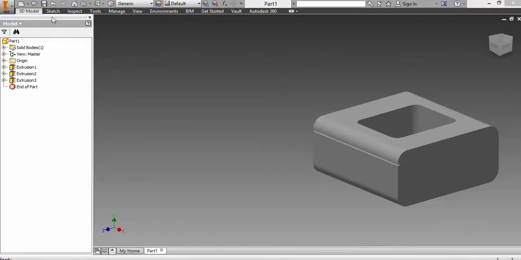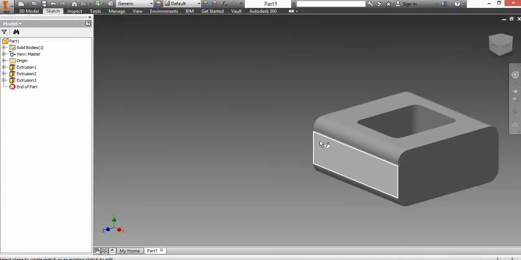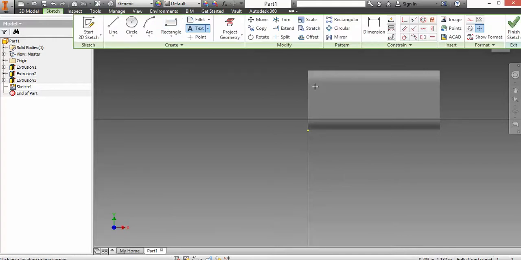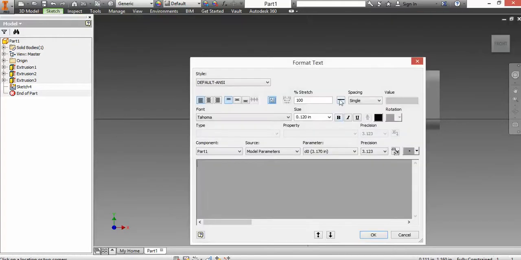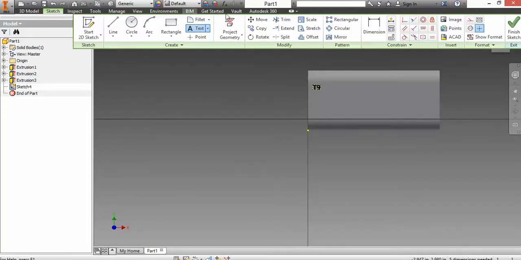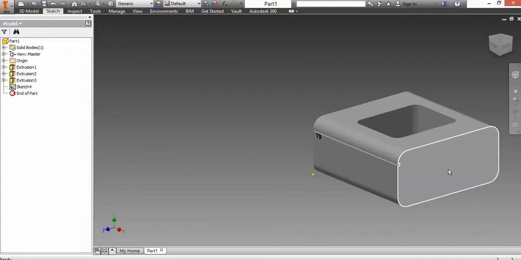Okay, the next thing I'm going to do here then is I'm going to put some text on it. And I'm simply going to say T9. So now we've got the T9 symbol on there as well. The next thing we're going to have to do now is we have the front and the back. I'm going to say that this right here is the front.